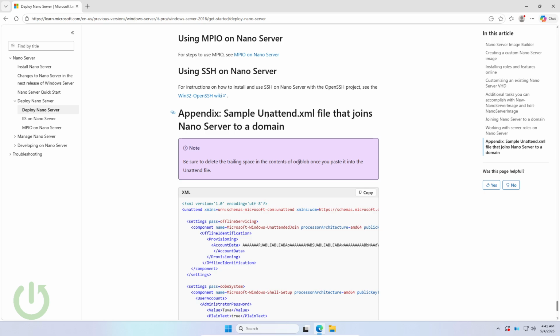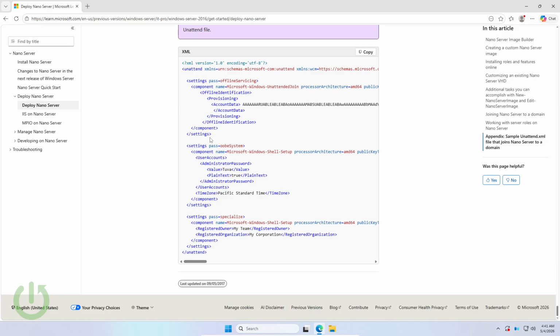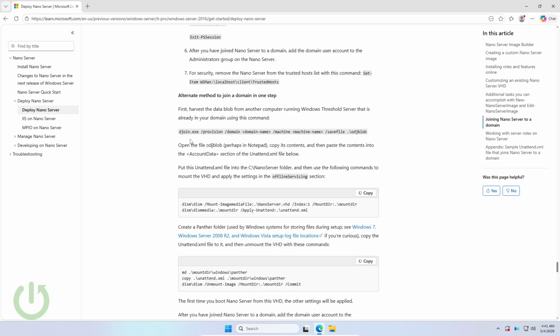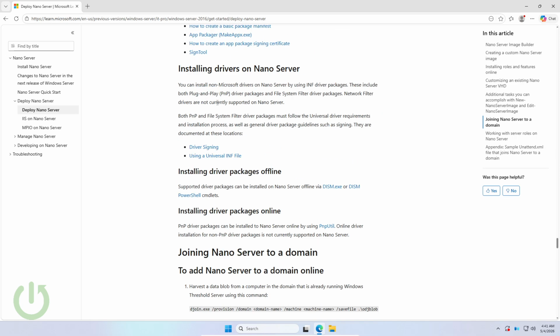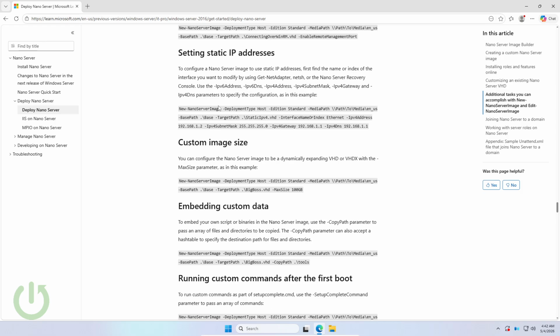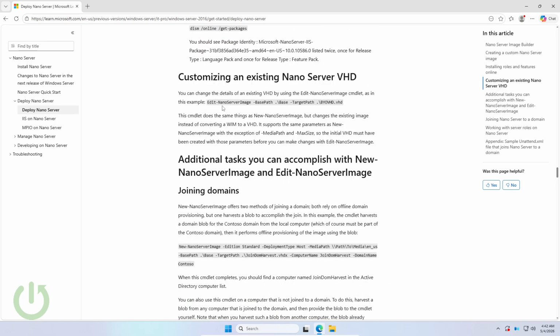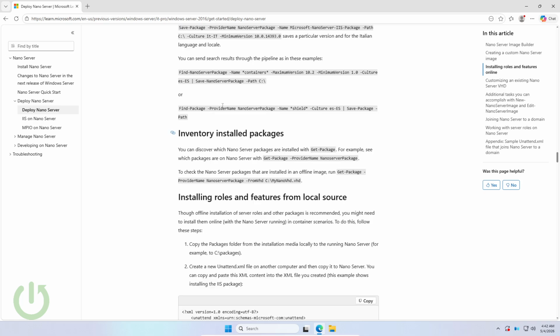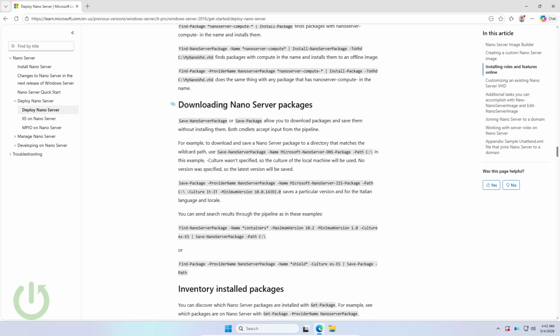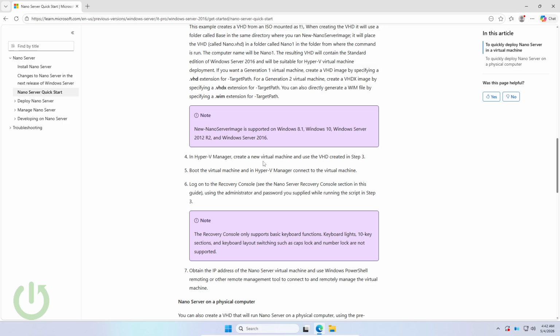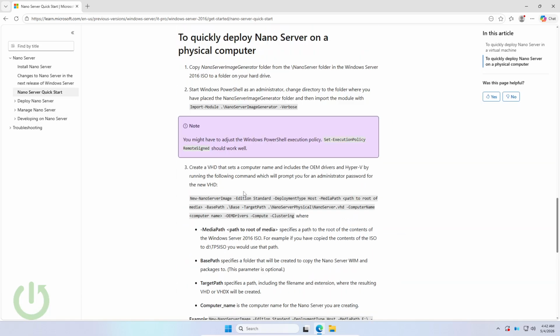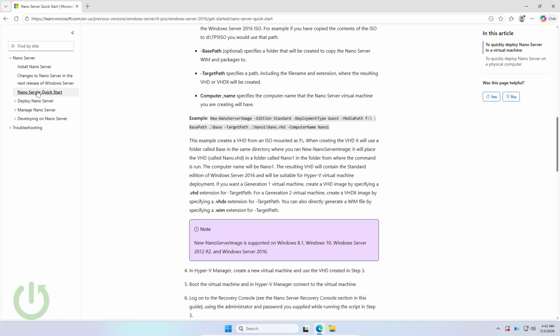And appending a sample unattended XML file that joins Nano Server to a domain. So this is how it looks like, and this is how you can deploy Nano Server. So maybe I have not written everything because it is too much. You have a lot of commands right here. But if you are interested in how to deploy this Nano Server, you can go to this Nano Server Quick Start, which is very simple, I think. As you can see, it is very short. Everything is described very well.